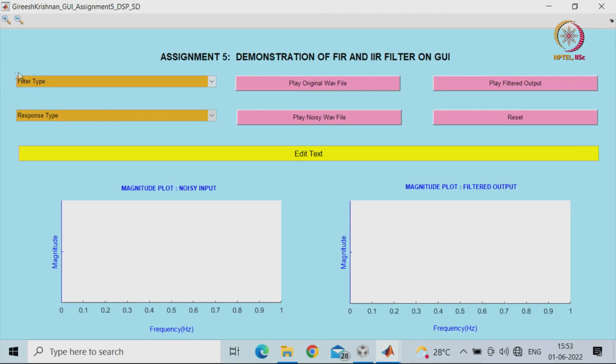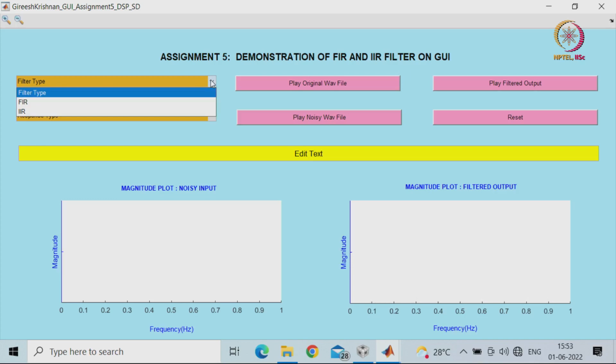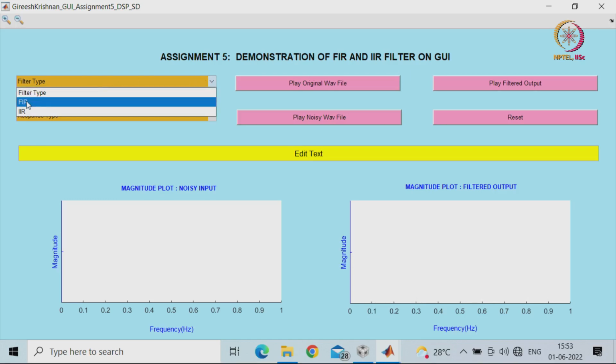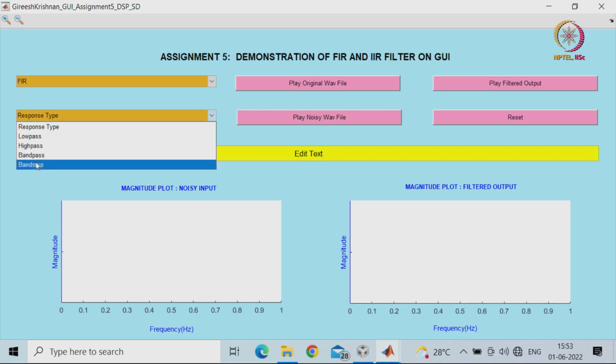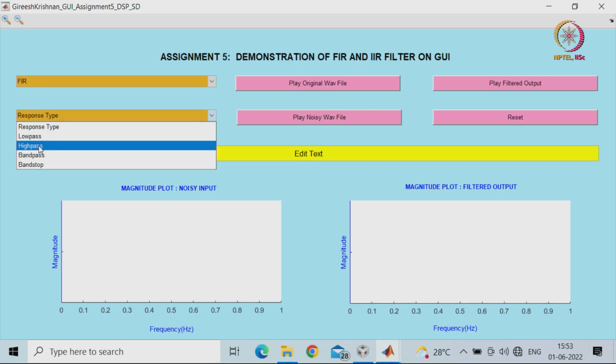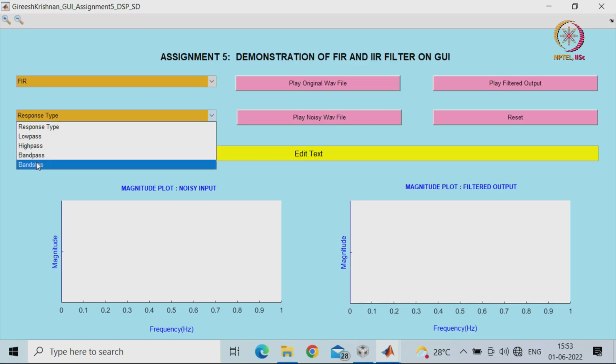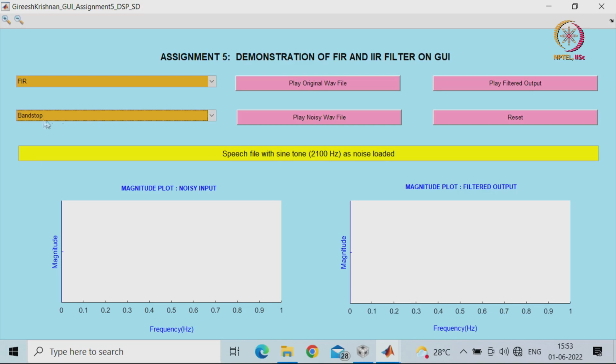Now I have to specify here the filter type that I want. We will see that I want an FIR filter, and then the response type I want, whether a low pass, a high pass, band pass or band stop. Since we have done the low pass and the band stop design, we will take up band stop here. Now, usually why we use a filter, in this case, is to eliminate the noise. So, we will play the original wave file and see what I get as the output.